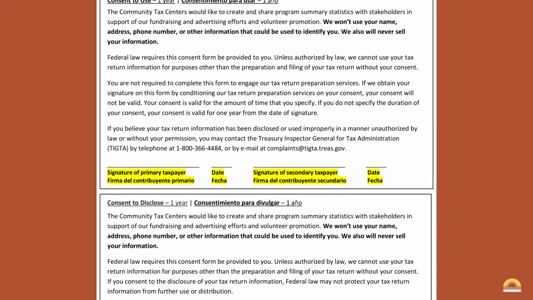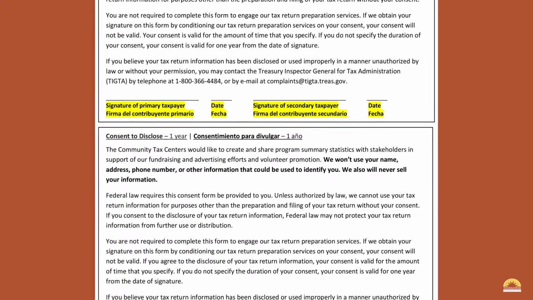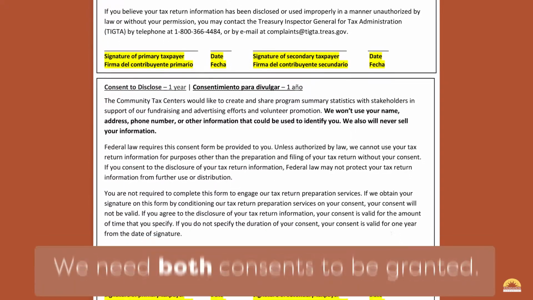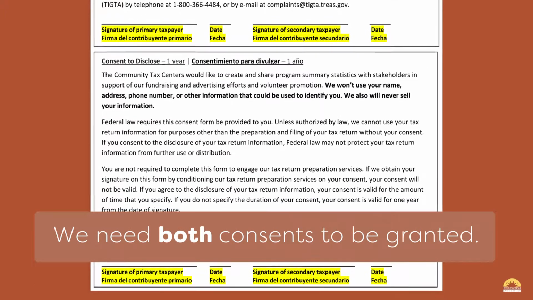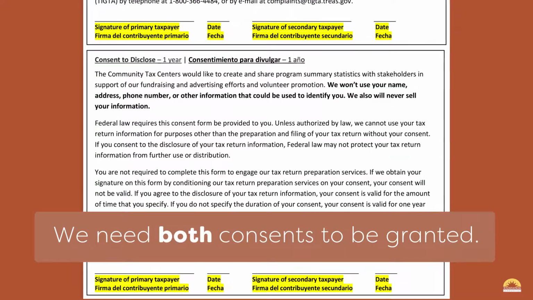On one side of the sheet, you'll see both consents we need granted, the consent to use and the consent to disclose. We need both consents to be granted for us to actually be able to include this information in our published statistics. We need the taxpayer and spouse, if filing jointly, to sign and date for both consents.